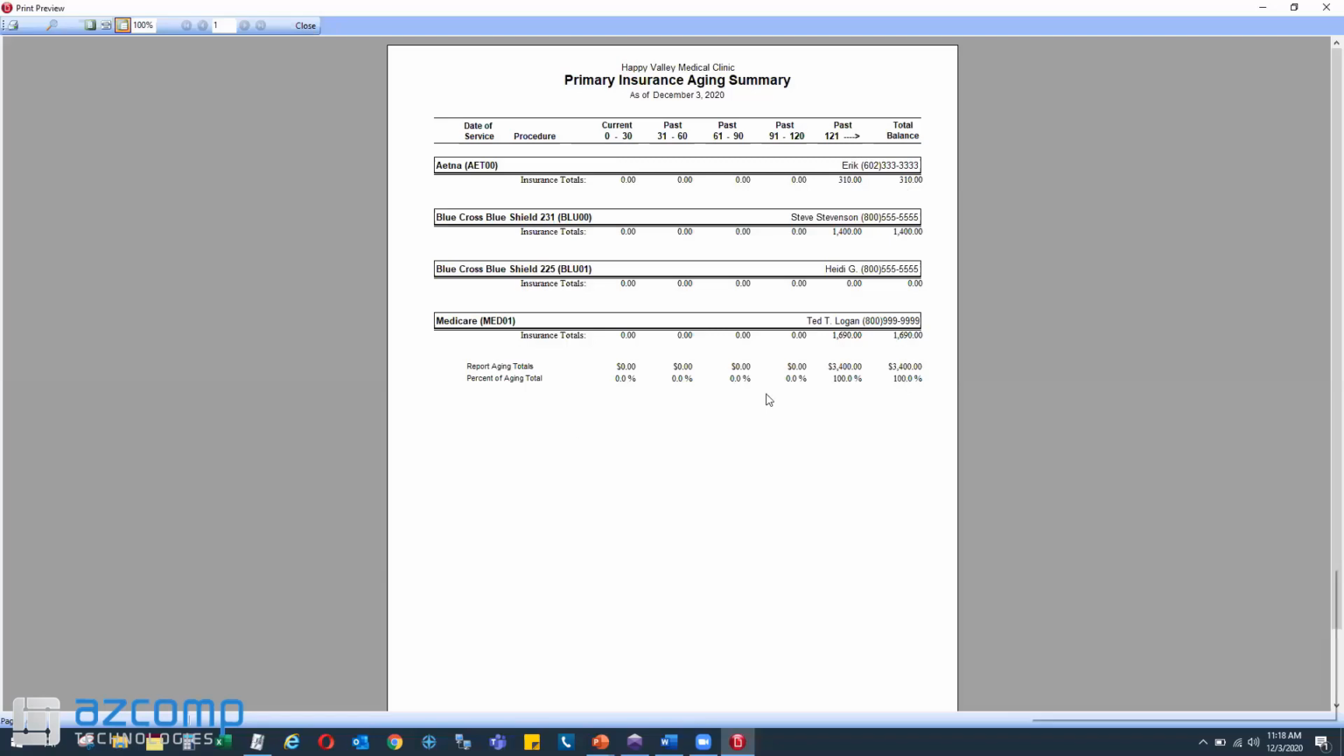So this is a good one just to get a grand total summary without all the patient detail. And of course, those primary aging reports can be pretty lengthy when you include the whole list of claims. It's a good one for end of year. There's also the same thing for secondary. I'm not going to pull that one up because it's going to look exactly the same. It's just for secondary claims.